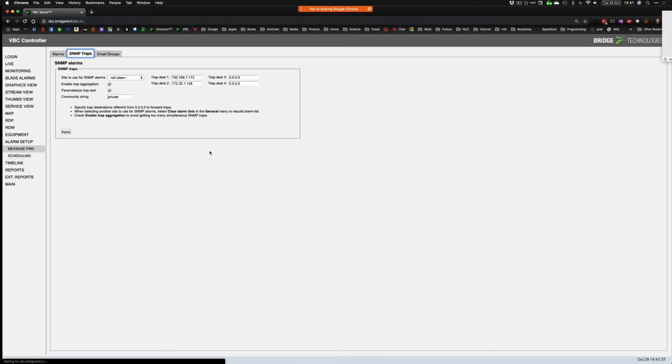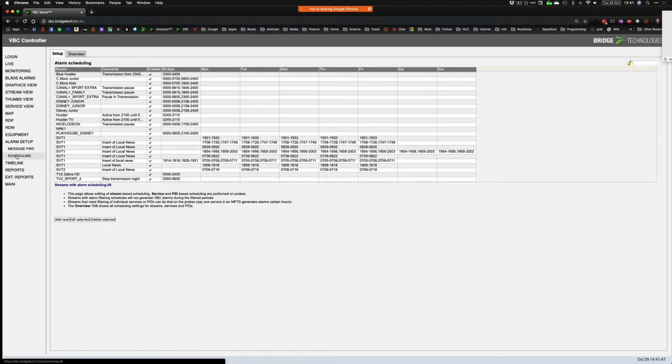And SNMP traps, you can choose where to forward your SNMP for individual sites or the entire monitoring system. Scheduling, we talked about scheduling very briefly when we looked at the probes. In the probes, we can schedule an alarm mask. We can look at a particular stream or group of streams, and we can say between, say, 2300 and 0600, do not forward any alarms because that service stream has gone off air. That's a probe by probe basis.